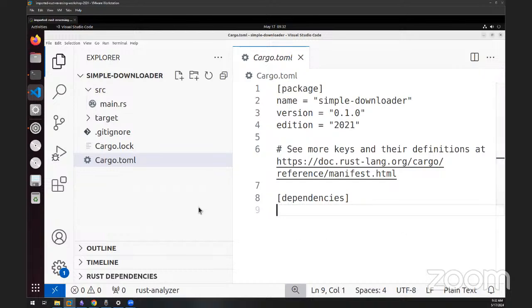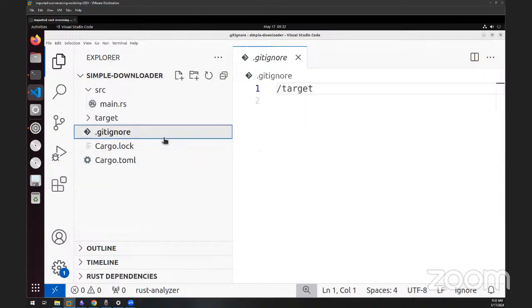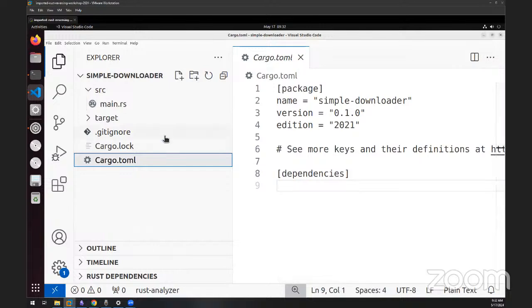All right, so by default, it also creates it as a Git repository. So there's also this .gitignore here, and I've got Rust Analyzer running, so it created a target directory, but that's fine. We'll get into that.